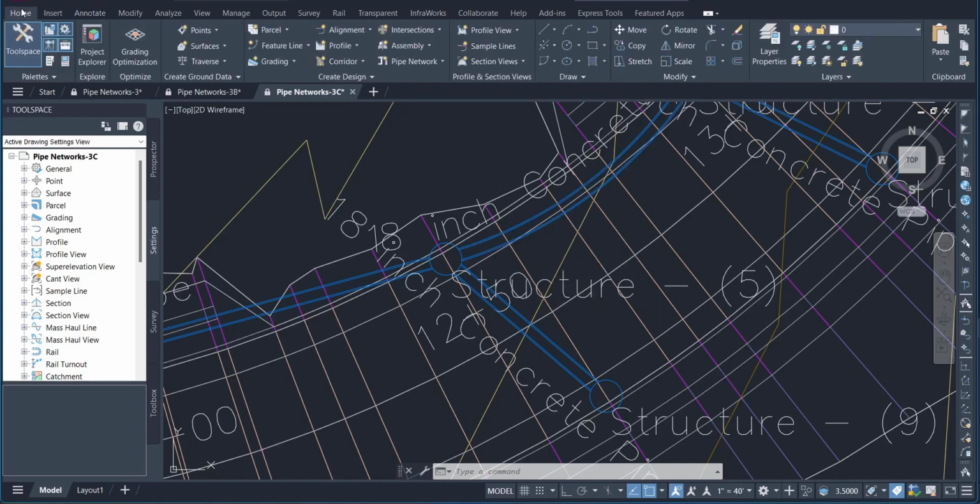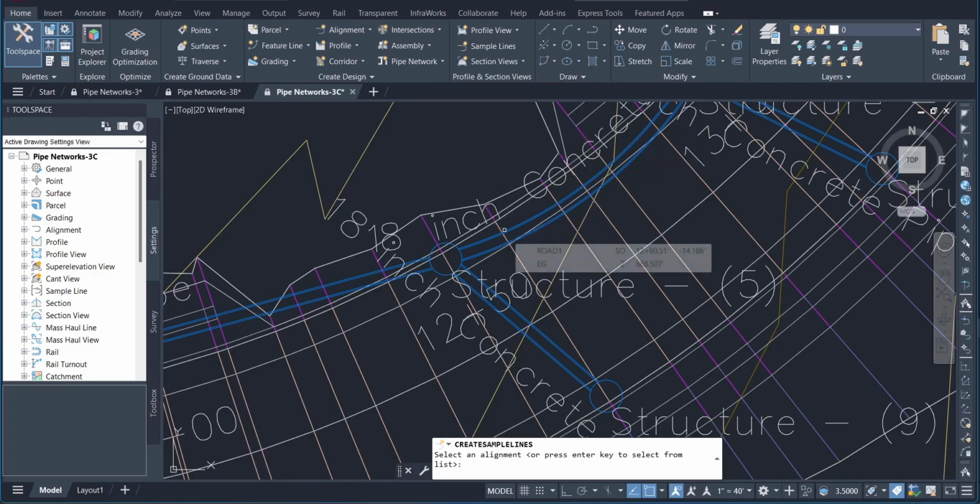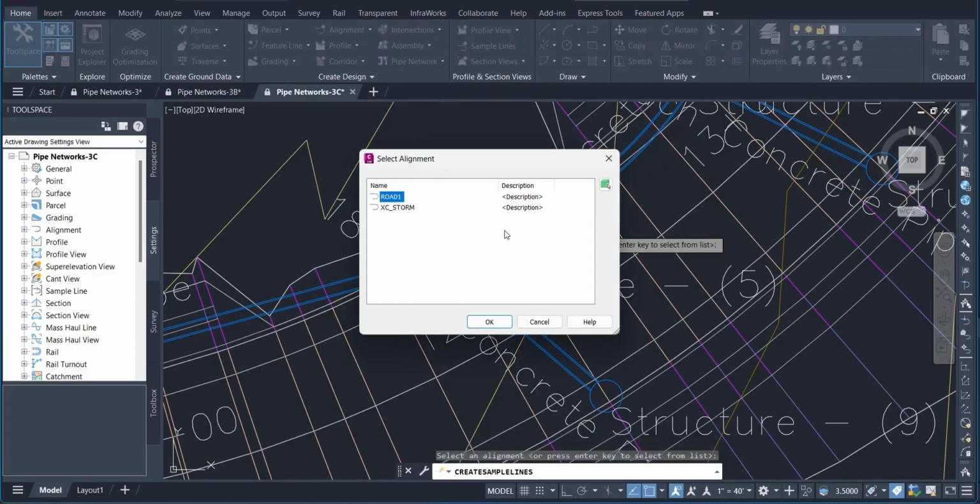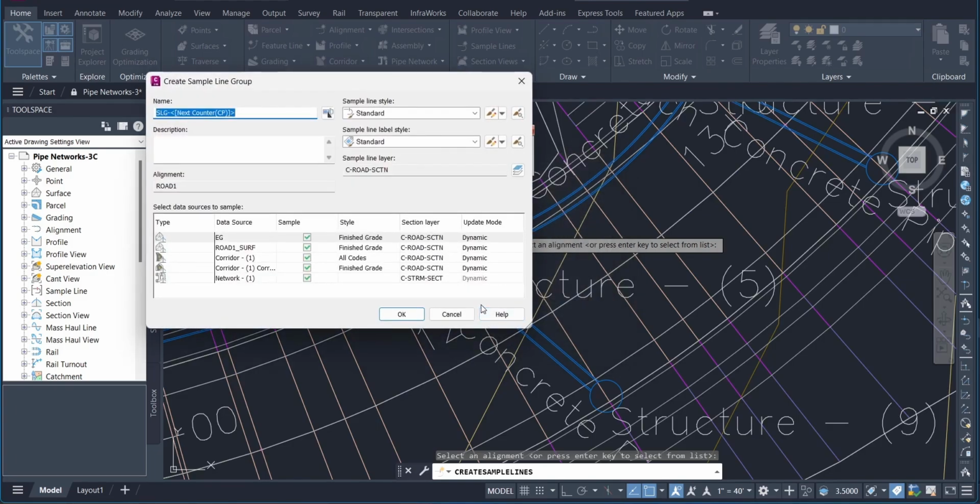Click Home tab, Profile and Section Views panel, Sample Lines. Press Enter when prompted to select an alignment. In the Select Alignment dialog box, select Road 1. Click OK. In the Create Sample Line Group dialog box, click OK.